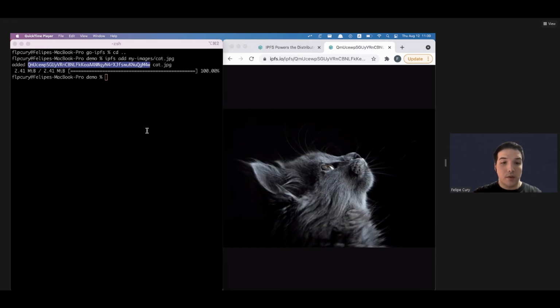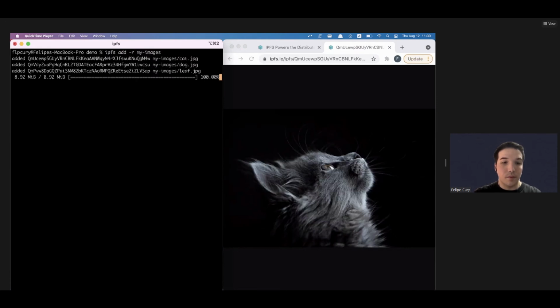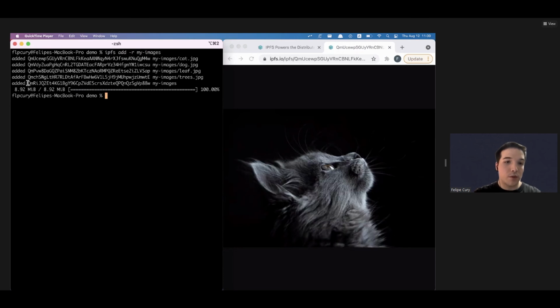And we can do the same thing for folders. So let me show you how you can do that. You can do IPFS add, and you do -r to recursively add all the contents in the folder, and then the name of the folder. And here we get many hashes, one for each image, and a final hash for the actual folder.